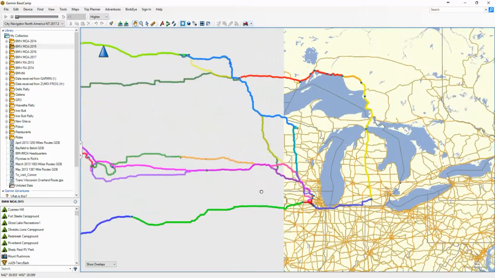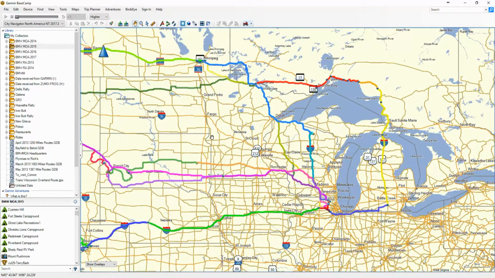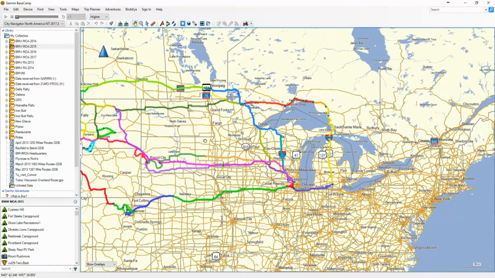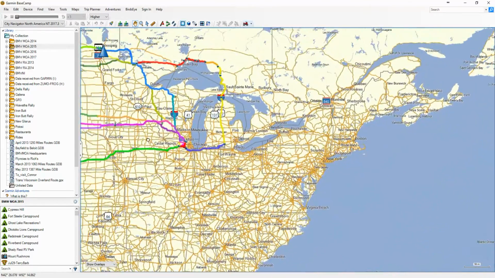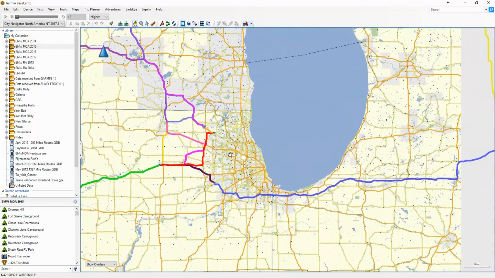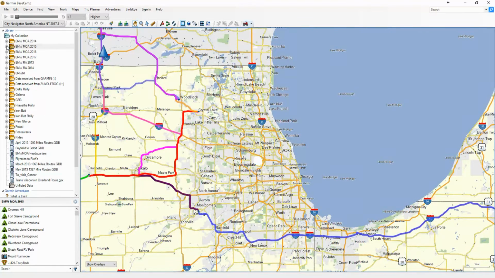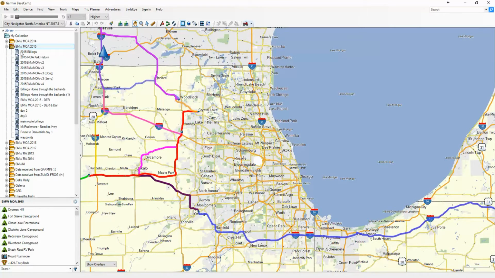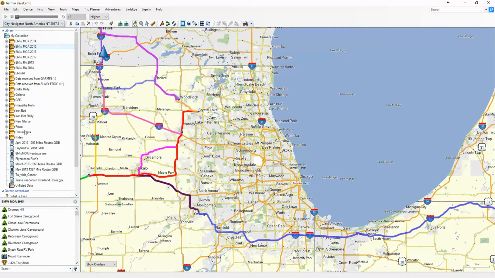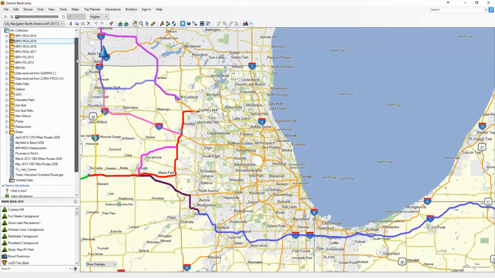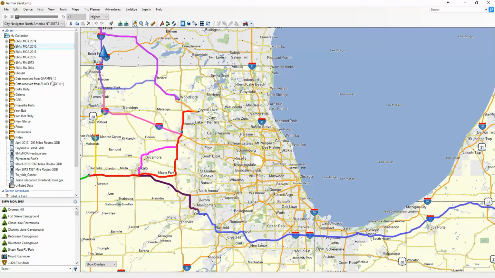and by the way, I'm using a mouse that has a scroll wheel on it. That really helps because using the scroll wheel, I can zoom in and out. And there's the routes for MOA 2015. If I open that by selecting the plus, it's going to give me the individual routes. So folders are really helpful for sorting and just categorizing your different rides.